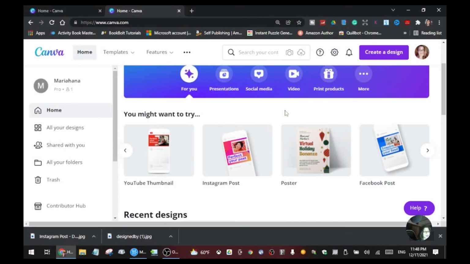Alright, so now we are here on the Canva homepage. If you don't have an account there, just go to canva.com and create an account. Even though you're not a designer or you don't know how to design, this is the tool that can help you create your own design, and it's already made for you. All you have to do is choose and do some editing or change some fonts or colors that you want for your design.